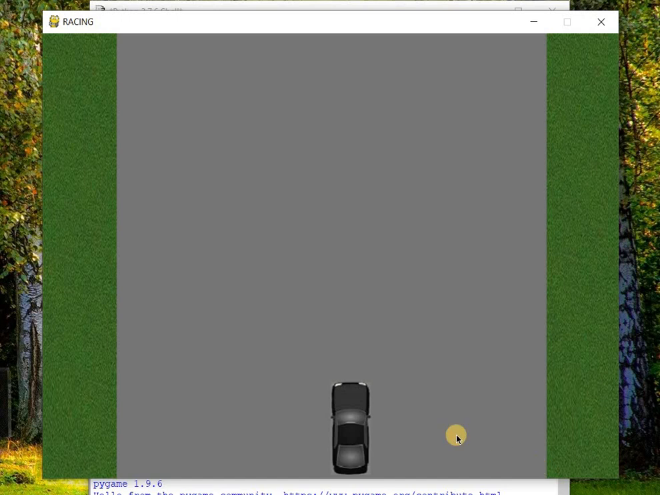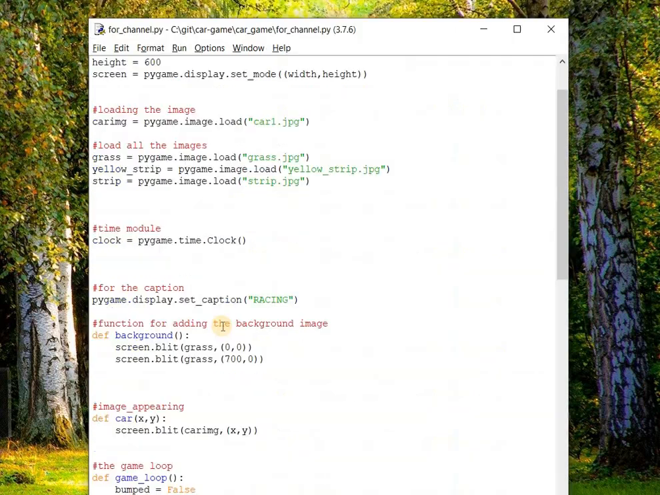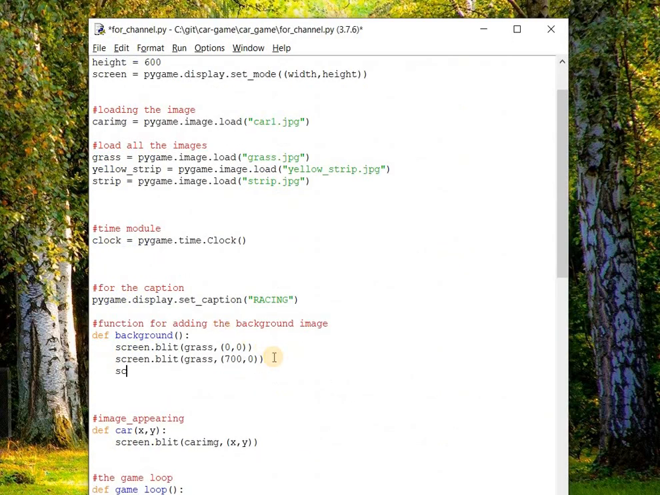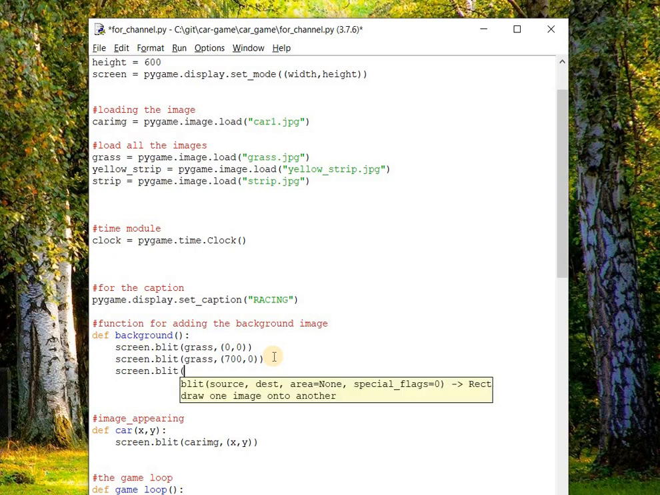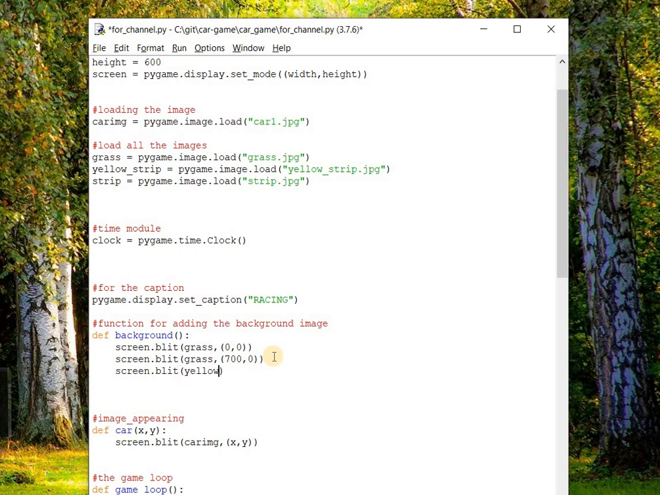If you can see the highlighted area, this is the 0, 0 position, and this was the 700 position. Now we have to add the yellow strips in the center of the road. Let's see how we can add that. Same again, Screen.blit, source is the yellow strip, then separated by a comma, we add the coordinates. The width of the screen is 800, so in the middle let's say 400 comma 0. Save it and just see.